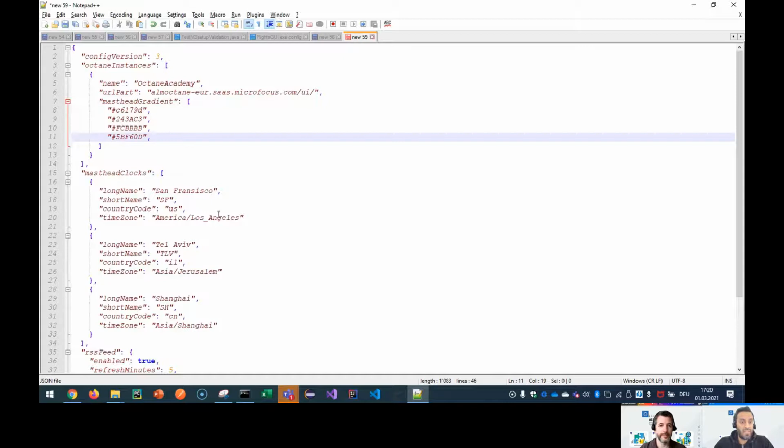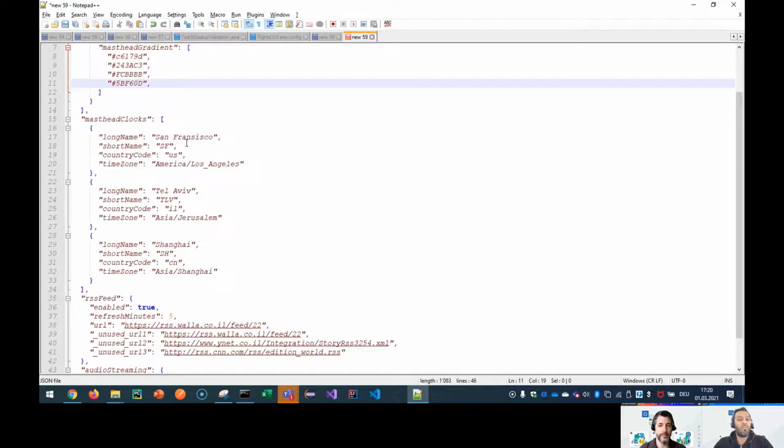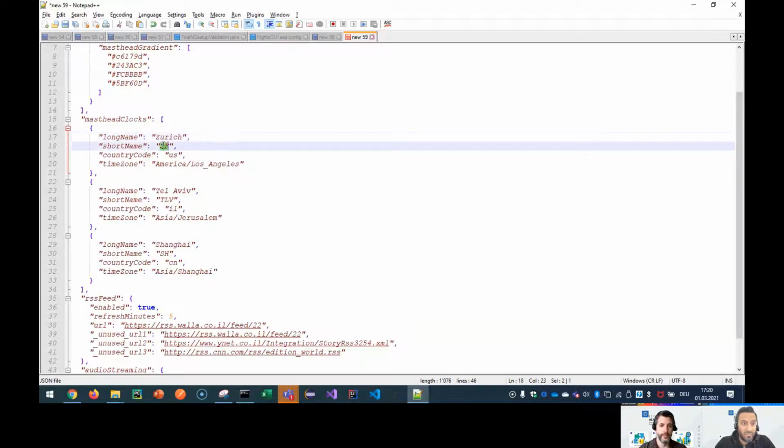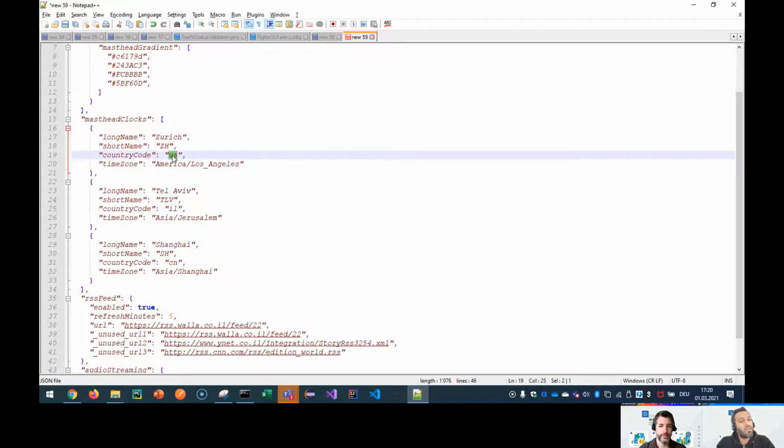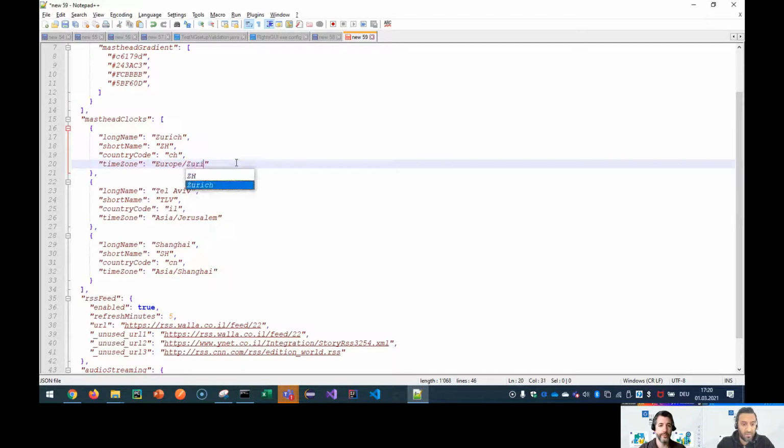And then I can continue here and work with the clocks. So I would like to have a different time zone, as Joel also showed, for Zurich and Australia, I think it was. Yes, exactly, Melbourne. So let's say here the long name for me would be Zurich. The short name will be ZH. The country code is CH, I think. Yeah, exactly. And then we have Europe and Zurich, right?